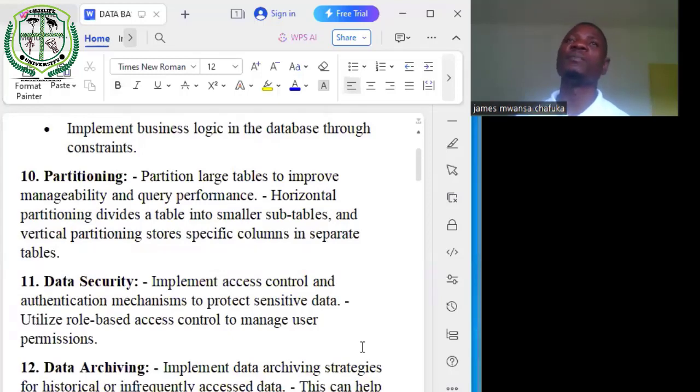So partitioning emphasizes partitioning large tables to improve manageability and query performance. So you need to partition your large tables to improve manageability and query performance.